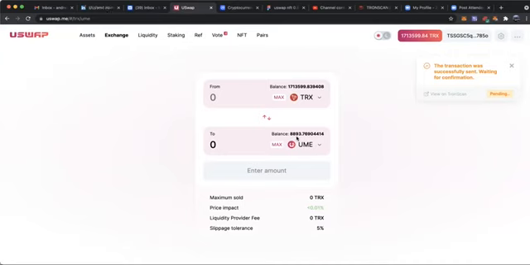I didn't have to set up an account. I didn't have to go through KYC. I didn't have to deposit to the exchange, and I didn't have to withdraw from the exchange. Everything goes peer-to-peer through smart contract protocols. The instant you swap, the instant you get that crypto back into your wallet. So that's how easy it is to swap and trade on the Uswap Dex exchange.